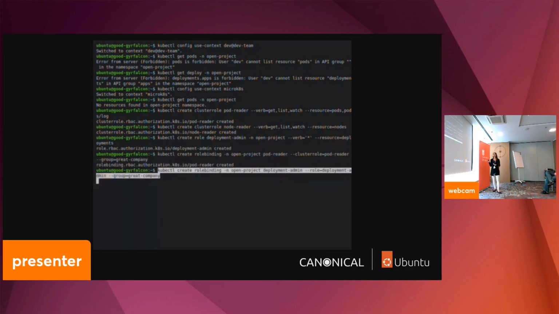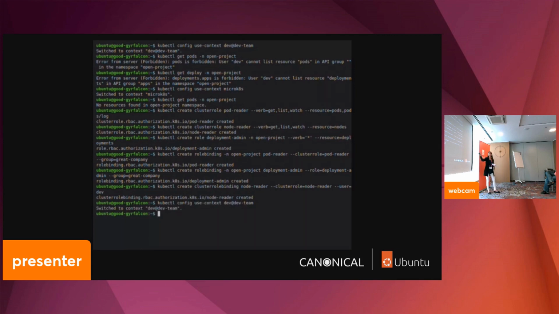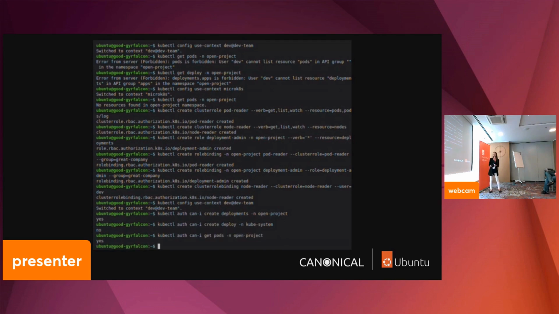And now we're going to also test the model. We assigned the permissions to the user through the role bindings. And again, I'm switching the context to the dev. The dev should now be able to create deployments in his namespace. Same for scheduling pods, but should not be able to deploy anything in the kube-system namespace, which is basically the idea behind RBAC.